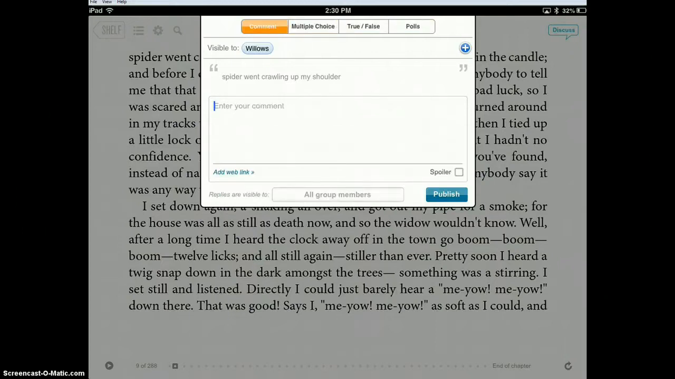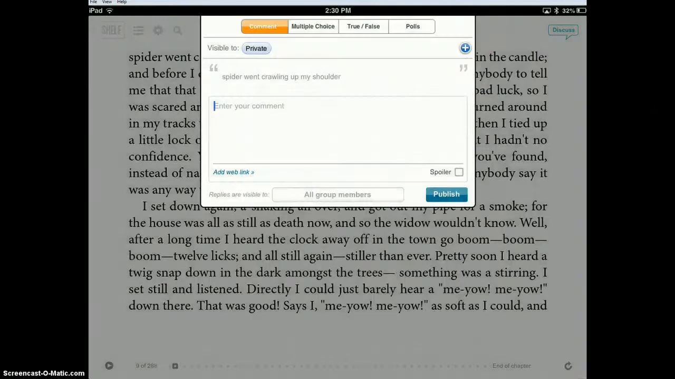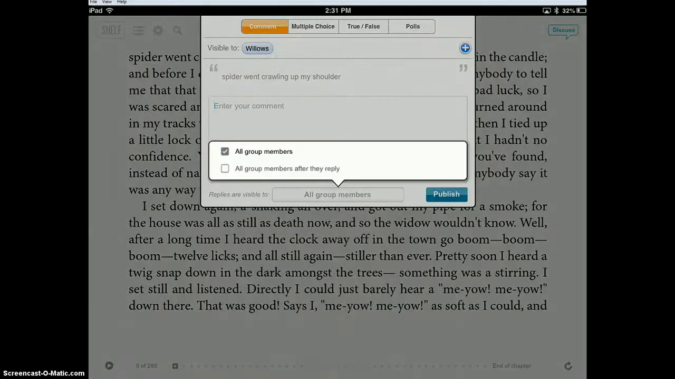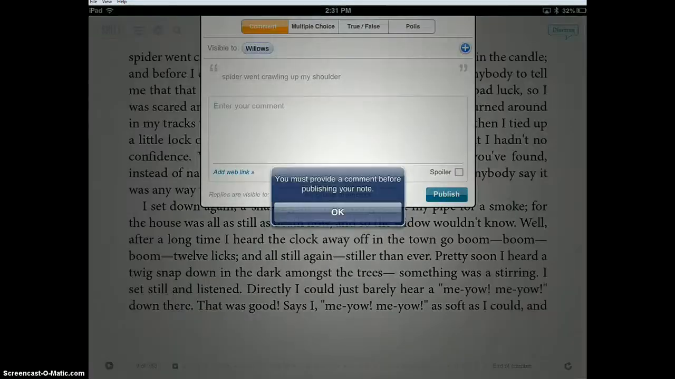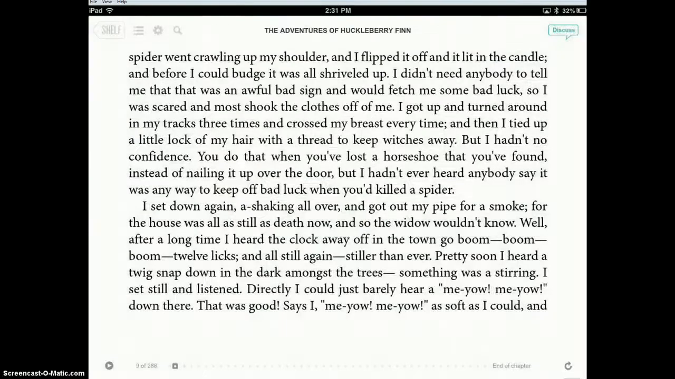Now let's say I just want it to be a comment for me. That's fine. I don't have to have it be for Willows. I can have it be a private comment. Alright, if you do make it available though, your teacher will be able to see the comment that you've made and also comments that the other students have made. Alright, so I'm going to publish my comment. Whoops, I didn't put my note in. Publish my comment.